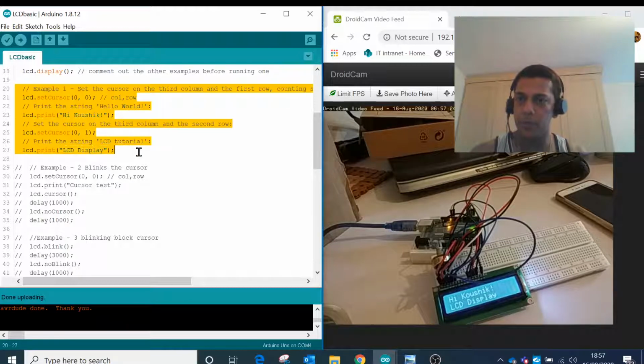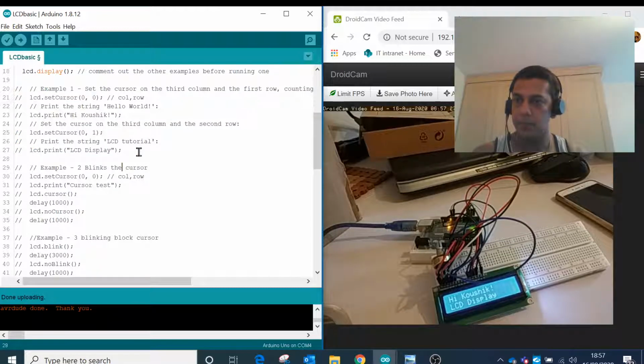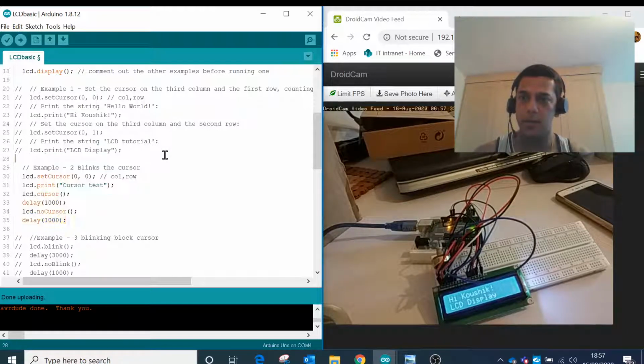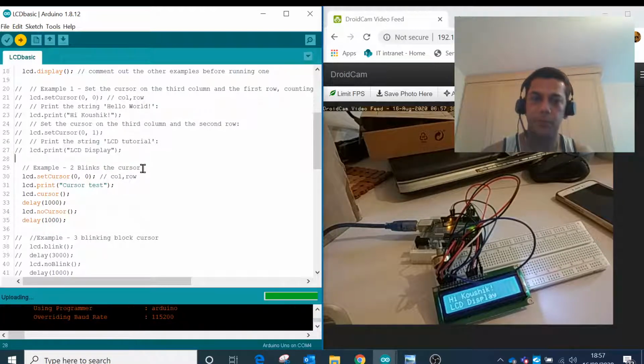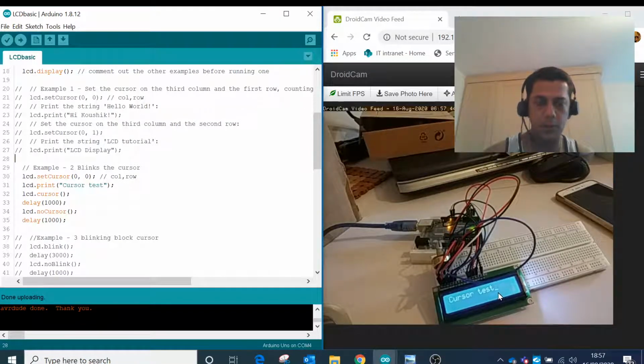I'll comment out the first one. My second example blinks the cursor. Okay, let's see how it runs. I've compiled the sketch now. You can see there is an underscore cursor which is blinking after the word test. In any program we can use this to blink the cursor at any position.